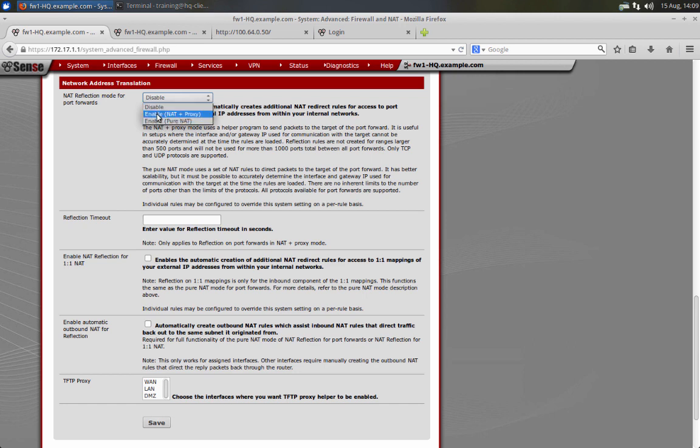So if you need it, there are two different modes. There's the NAT plus proxy mode and pure NAT. Pure NAT is the newer mode and the most preferred of the two. It's more scalable. It doesn't have quite the limitations that the NAT plus proxy mode does. There are potentially some unusual, rare circumstances where NAT plus proxy will be necessary or desirable, but virtually always you can get by with pure NAT.